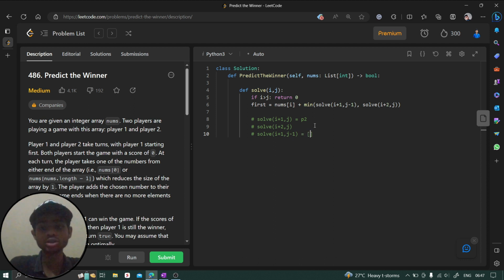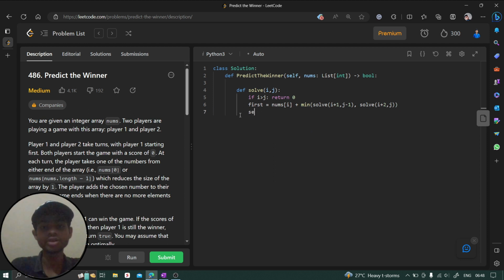So this can be the possible move for P1 after taking a P2 move, right? I hope it makes sense. So once this is done, fine, we have to pick the first element. Same we are going to do for the last.